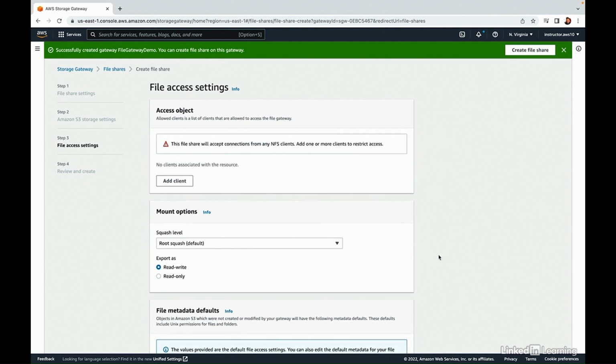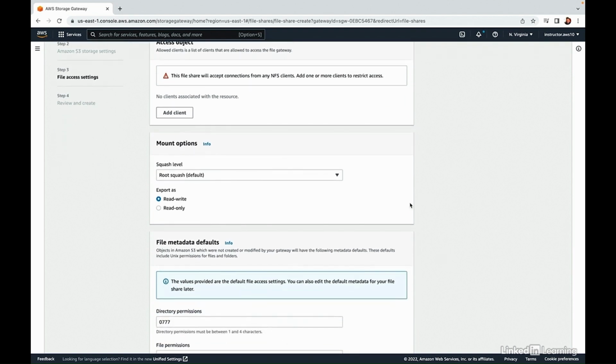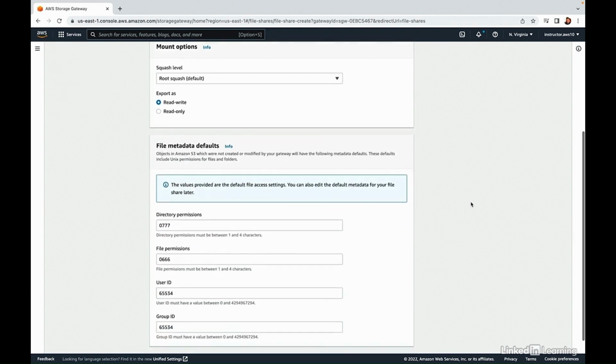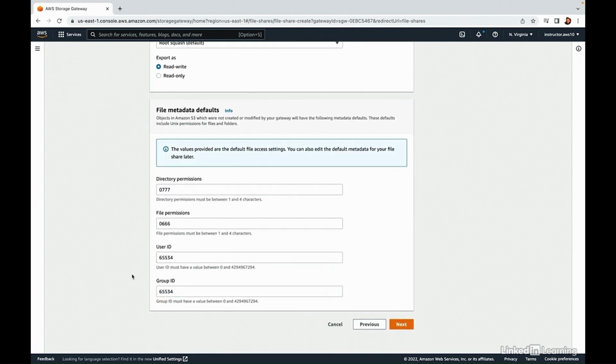You can see some other options here, such as root squash, which prevents remote root users from logging in as root on the system. It's a good idea to keep that at default. Permission bits are how the file system will treat files and folders as they are created. We'll keep those at default and click Next.